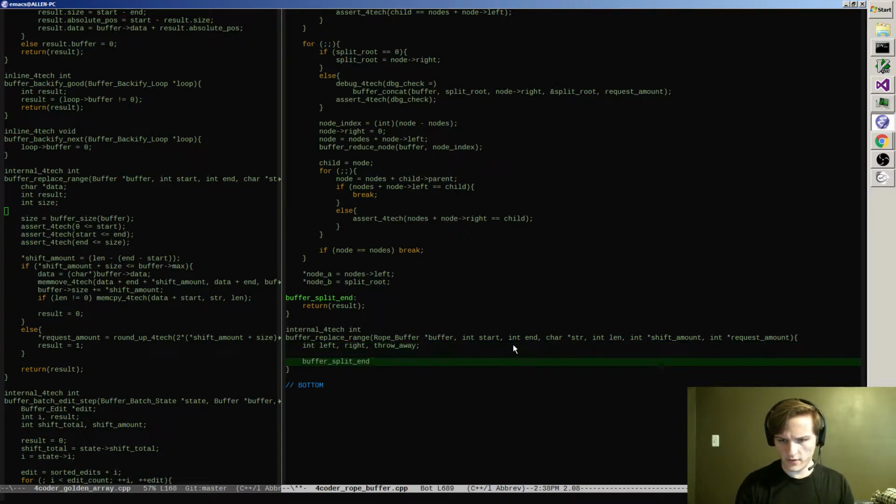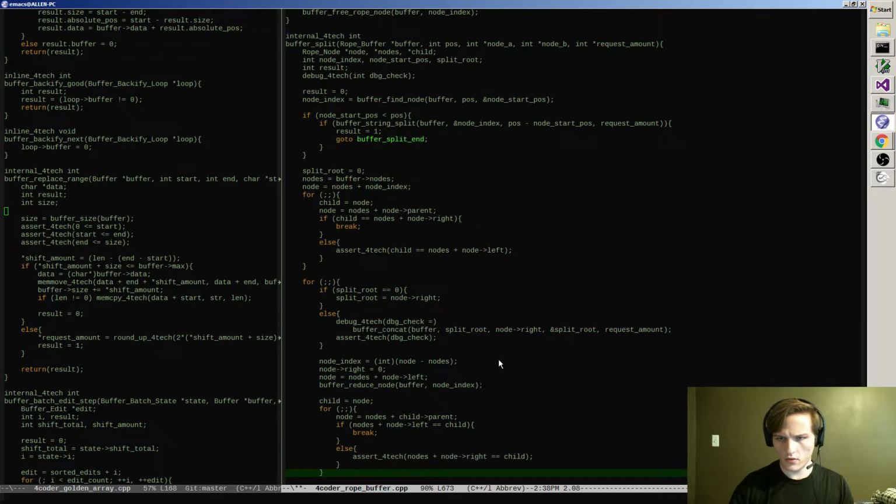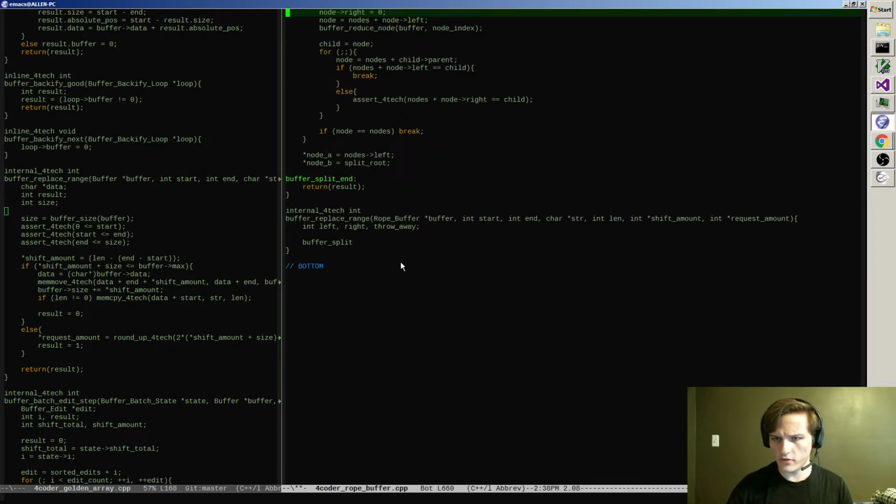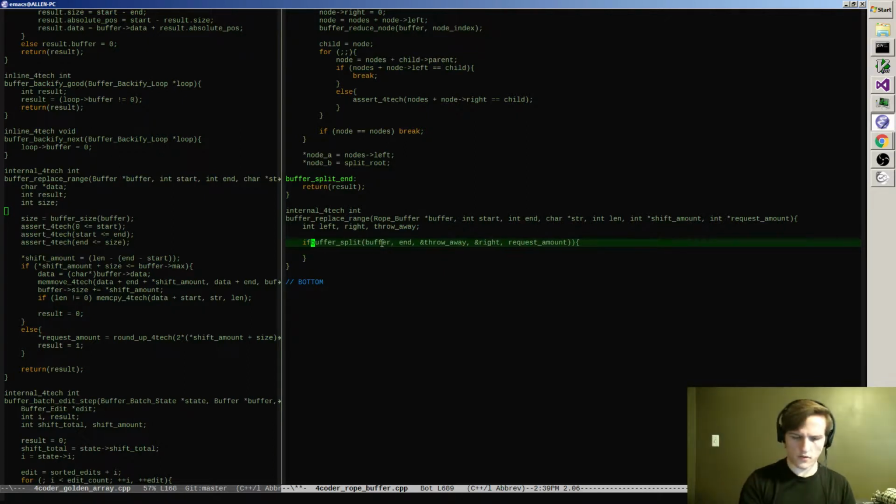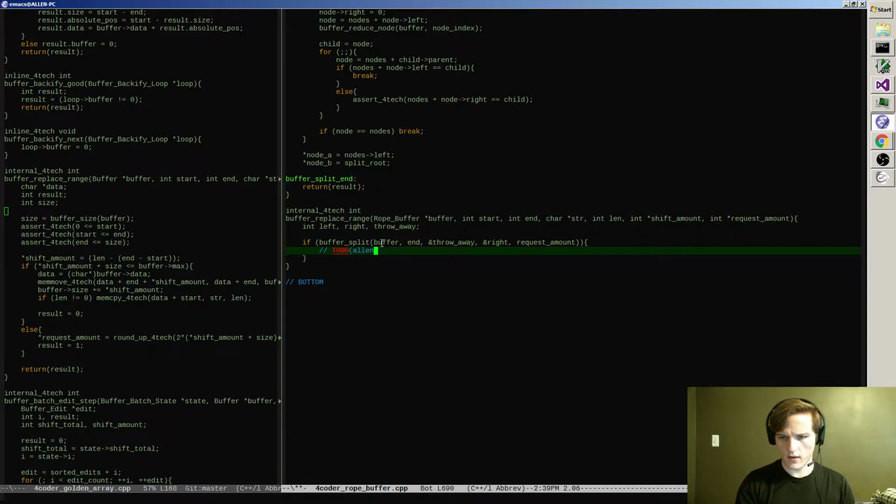buffer split. Let me grab a copy of that signature real quick. So I need a pointer to my buffer, the position where I'm splitting, the outputs go there, and the request amount. And this is one of those situations where I have to figure out what I'm gonna do if I start getting memory issues.